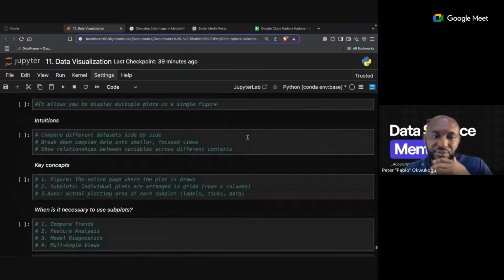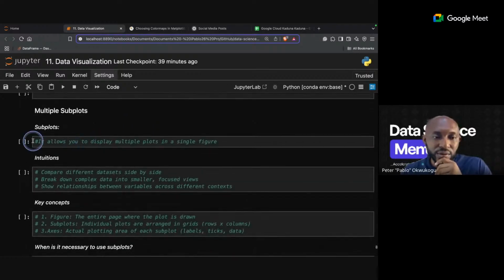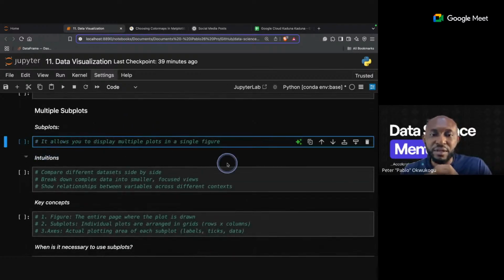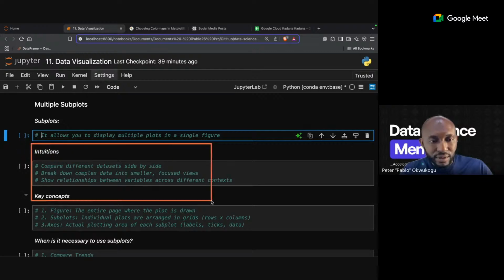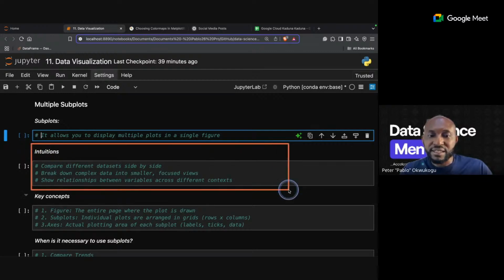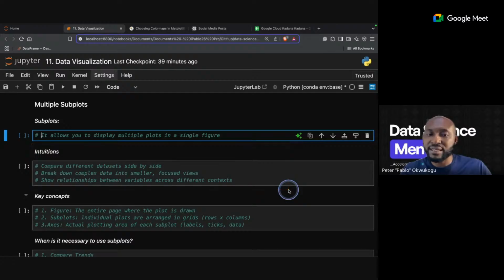And just to do a recap, right? A subplot allows you to display multiple plots in a single figure. And again, just to put it in perspective, the learning objective for this is learning to build subplots, right? Because at some point you will need to compare different data sets side by side, break down complex data into smaller and focused views, and then find relationships, right? Because we have different contexts for analysis.